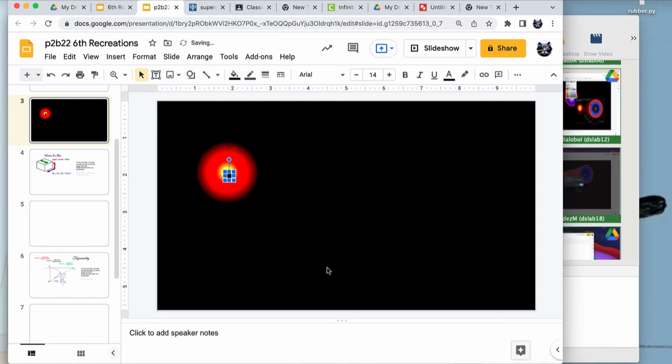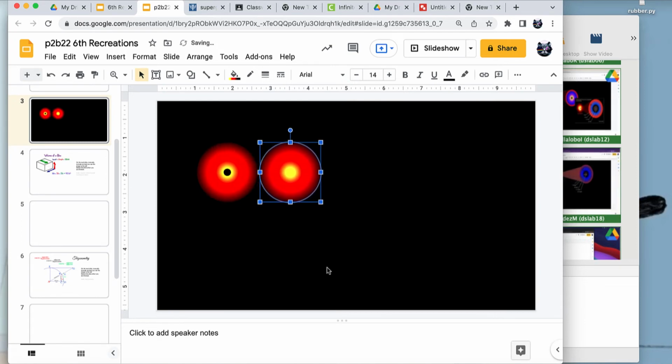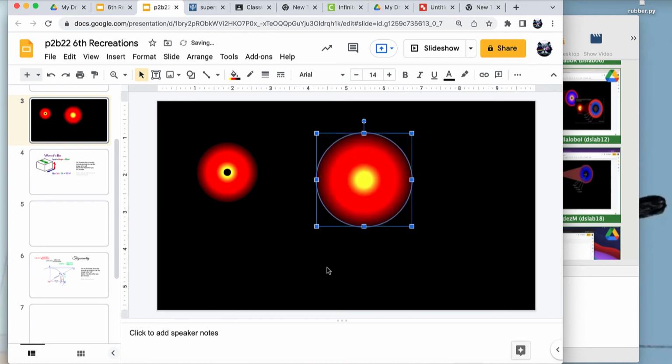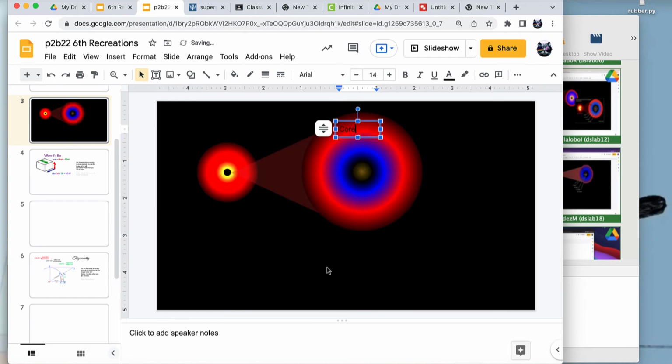So here I am. I'm going to make a tiny little circle there. And you're seeing me get the circle right where I want it. Here I'm copying and pasting it, and I'm just moving forward through these steps. Here I make the circle bigger, and I put in the colors that I need.